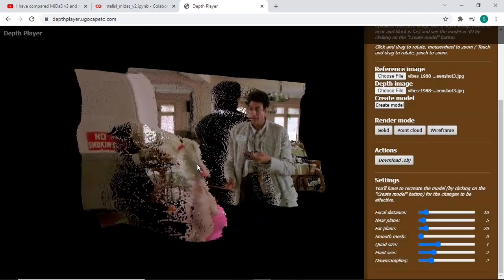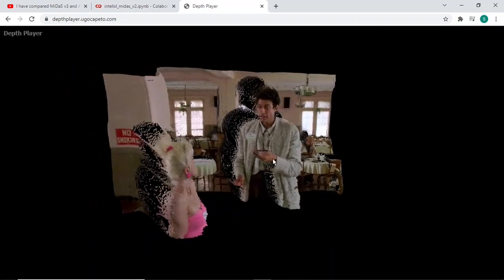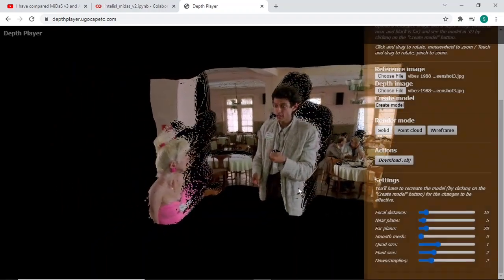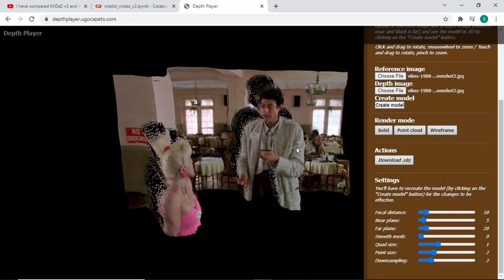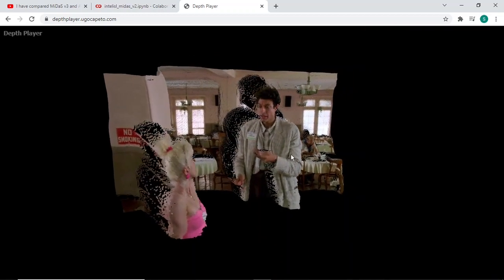So here, like Cindy's head is going a little bit backwards. This part of the jacket is too forward. Basically, you only need to focus on what's in the foreground. And you can see that the background is actually very good.